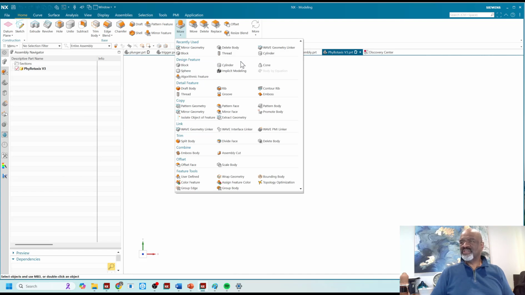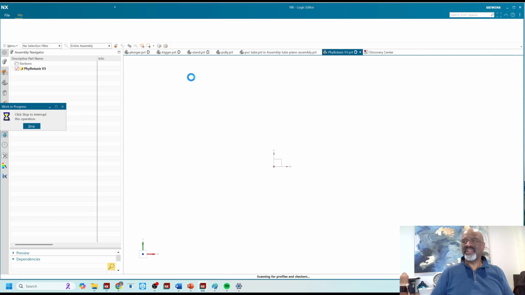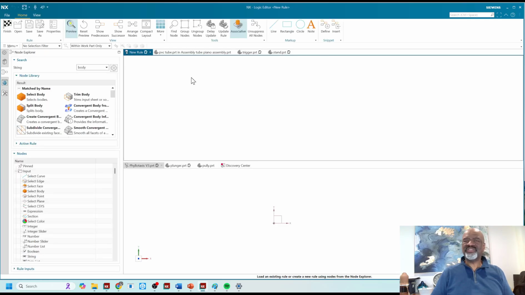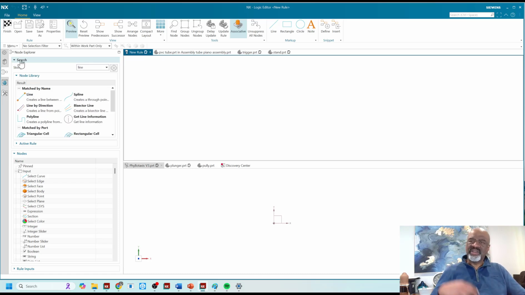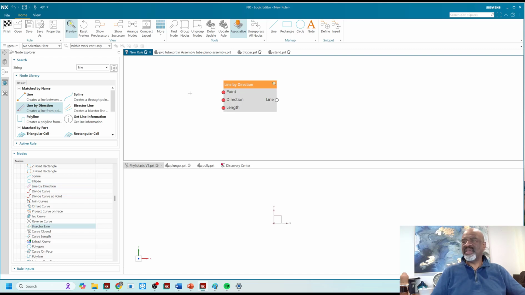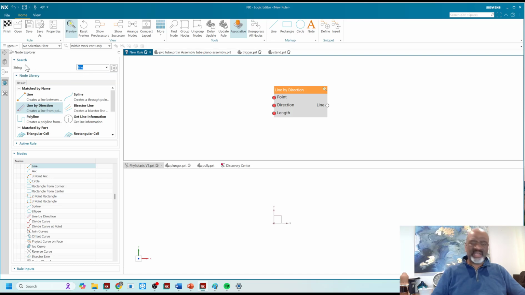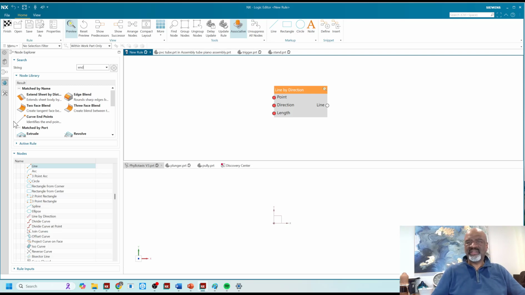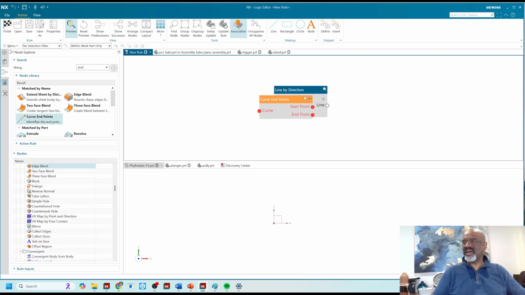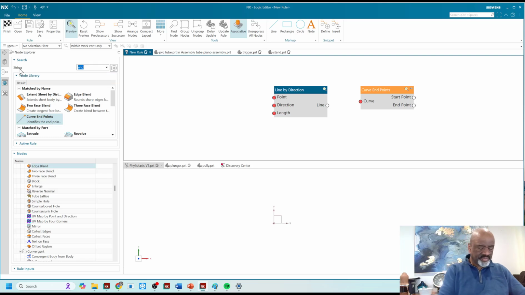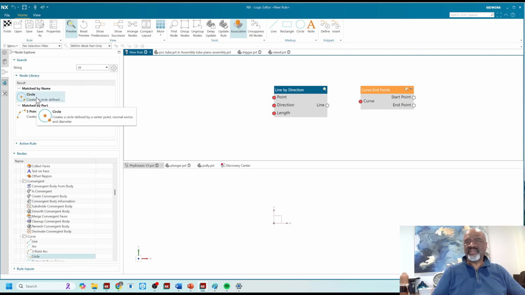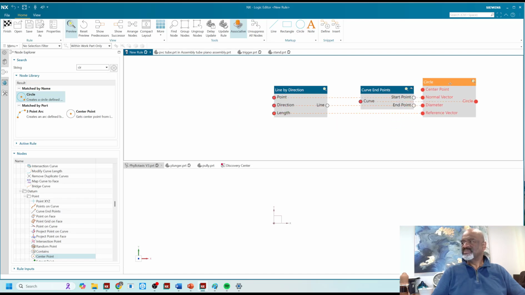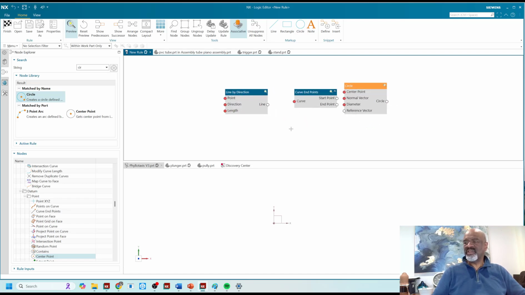So the very first thing I'm going to do is go to the algorithmic modeling feature and start putting stuff on. Now I have an outline in my brain as to how to make this. I'm going to create a line, and I'm going to create endpoints on that line. So I'm typing in endpoint. There's curve endpoint. So I'm going to need that. And I'm going to need circles at the end of each endpoint. So right away, those are three blocks that you can understand.